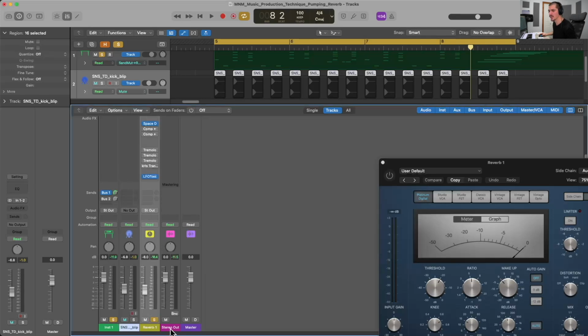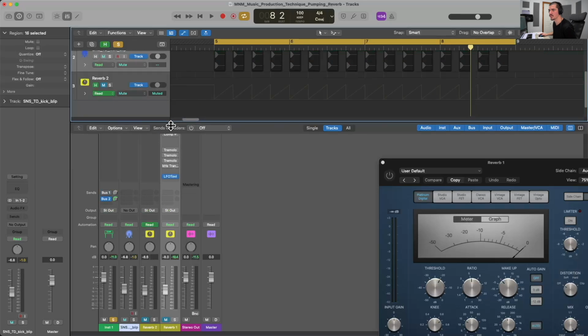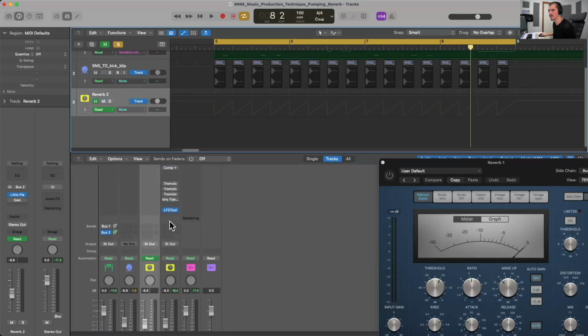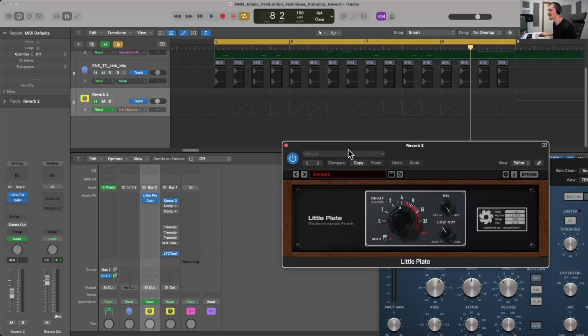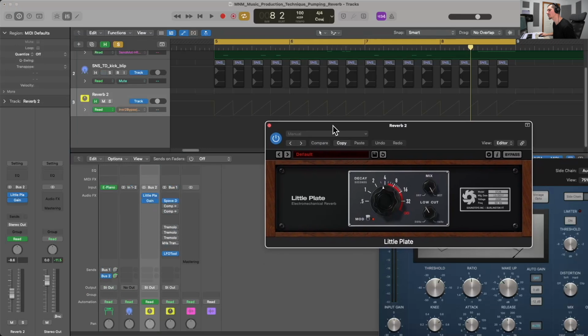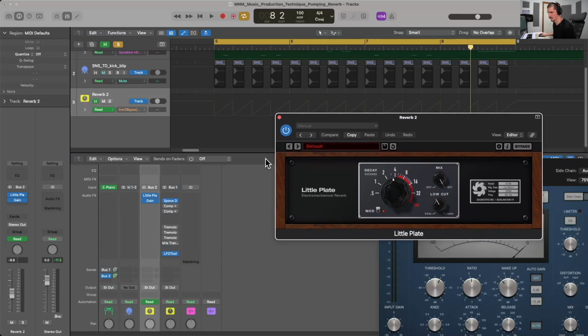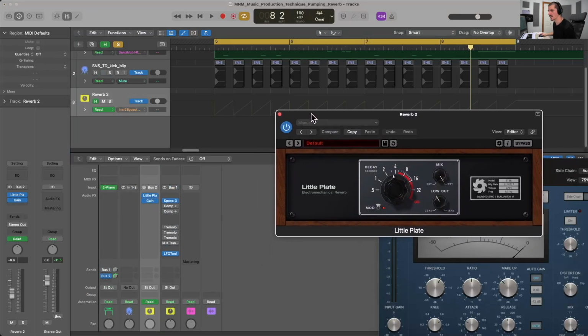And before we go, I want to show you the last way of getting some pumping reverb. And to do that, I'm going to actually send this to bus 2, and bus 2 reverb right here. I will unmute, and you can see here that I have the little plate. This is an EMT 140 emulation from Soundtoys. Great sounding reverb. Just wanted to give a little bit of variety right here.